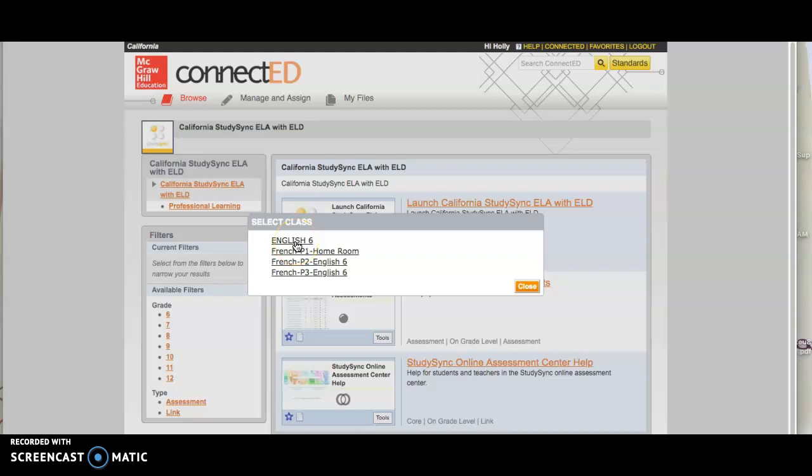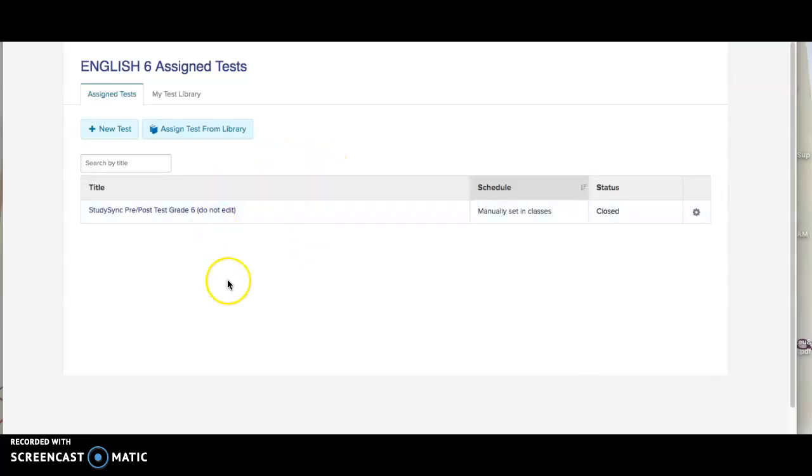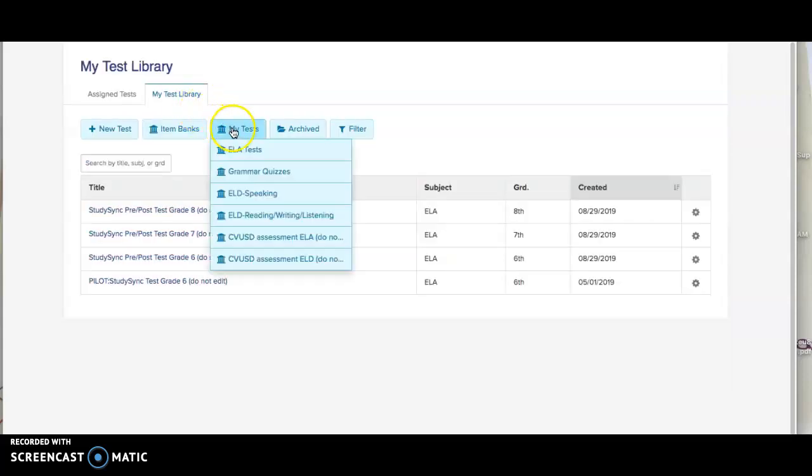So I'm just going to click on all my English classes here. And you'll get this page. You're going to go to My Test Library. And when you go into your test library, you're going to go to My Tests. And you're going to see a whole list of tests here.